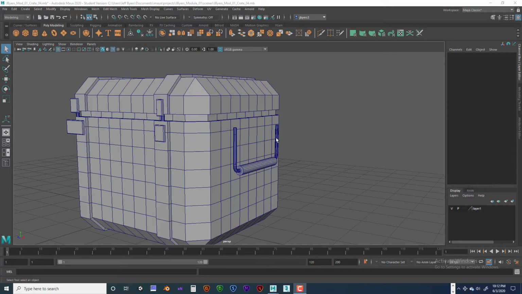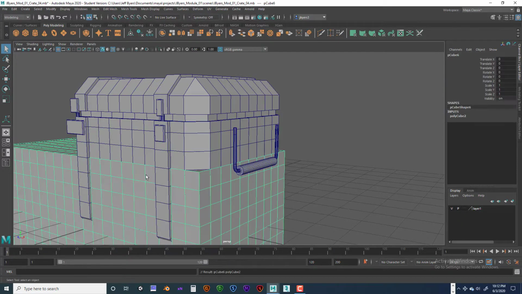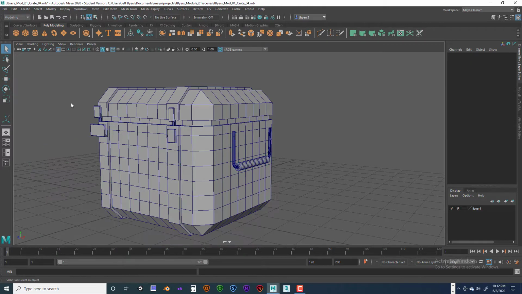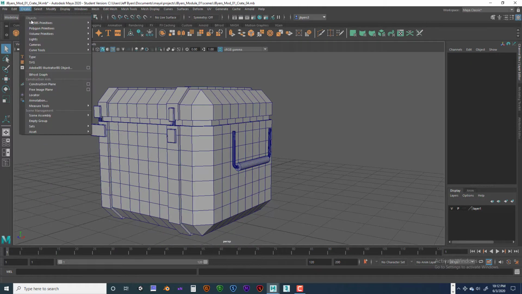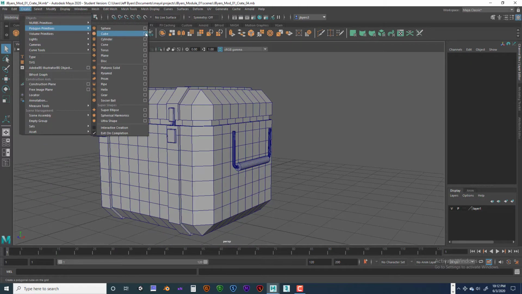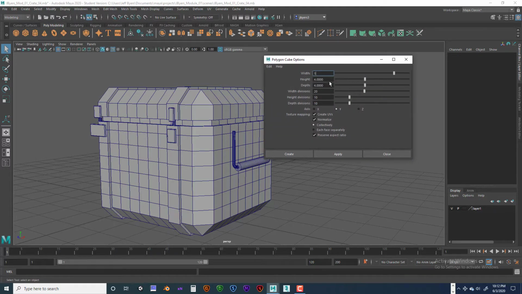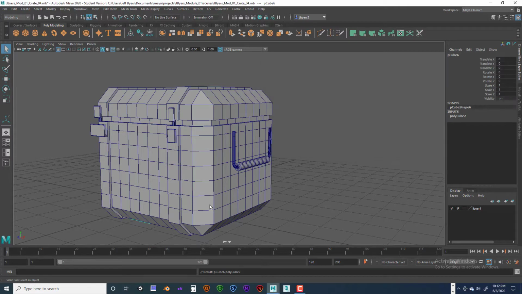Okay, we got to finish up the handles. Let's go ahead and do that. Go ahead and click on a cube. Now, every time I click on that, I've got the old information in there, so I'm going to have to go into polygon primitives into the cube, and we're just going to have to get all these back to normal. I could have easily just done reset settings and create. There we go. And let's go ahead and move that up.